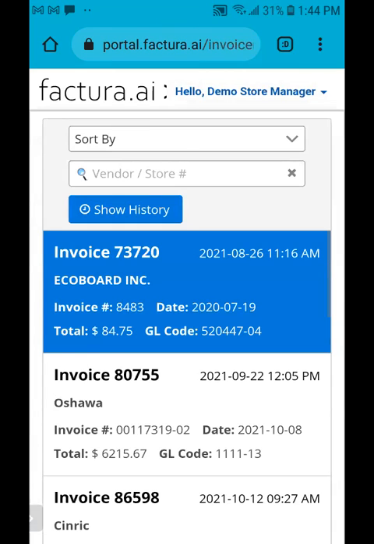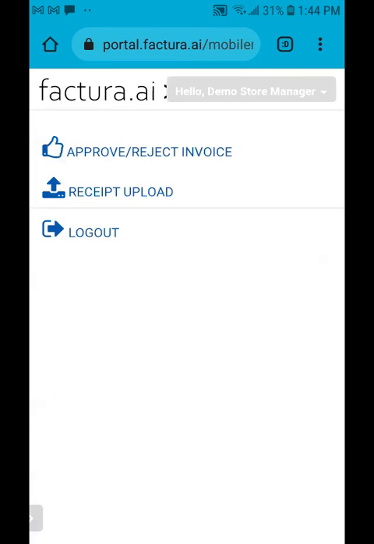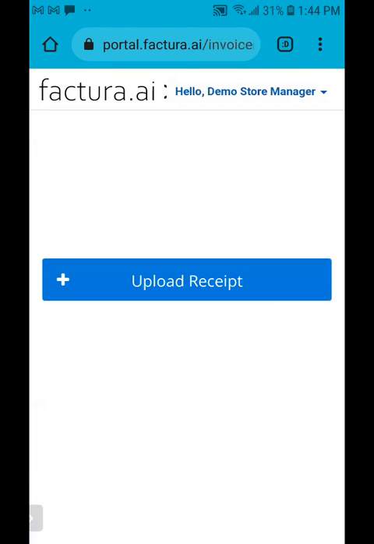Now, if you click on receipt upload, that is a totally different function altogether. So this is where if you went shopping or purchased something on a corporate credit card or with petty cash, and you had a receipt, you need to take a picture of that receipt and ultimately send it to your accounting department for them to either do a credit card reconciliation or upload that receipt into the accounting system to account for it.